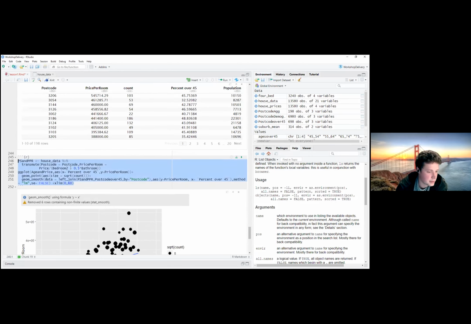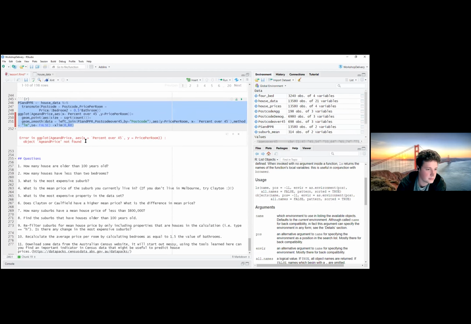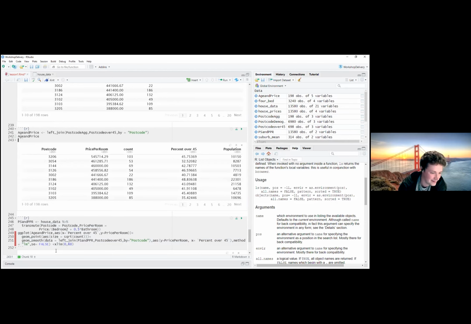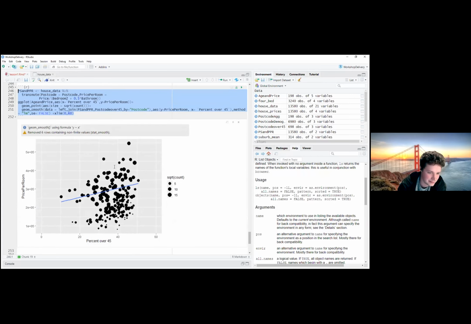But if we run this code here, we'll see that we can generate this graph here. And this will have each postcode, the number of houses sold in that postcode, percentage of people over 45, and the price per room. And we can see by fitting a line that there is kind of a weak relationship.